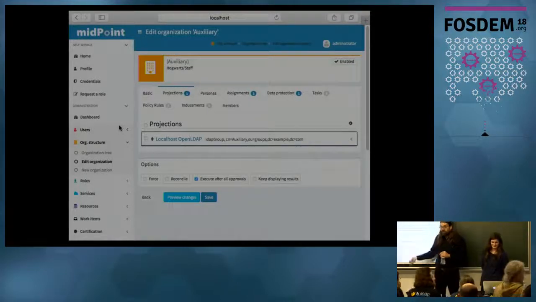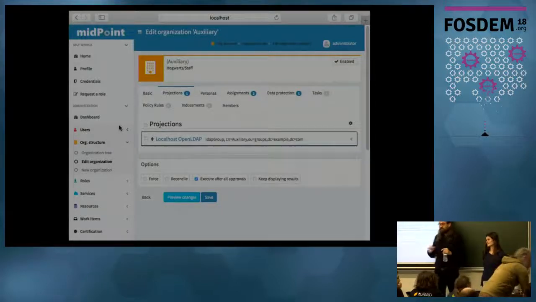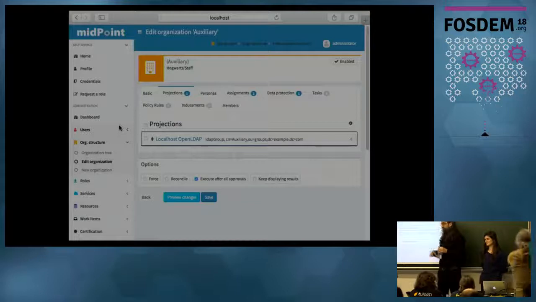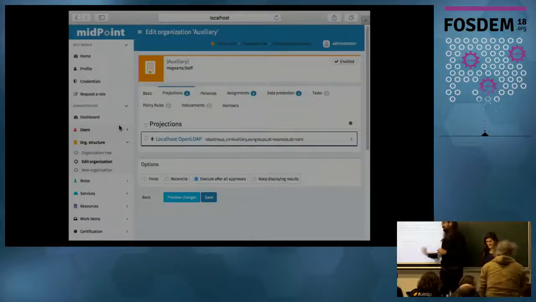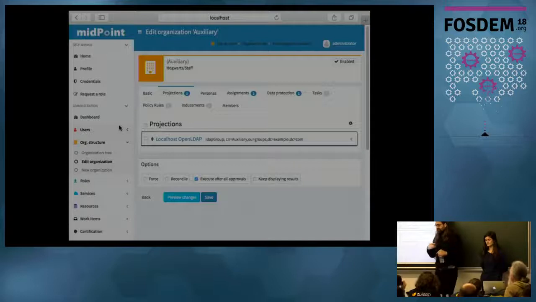First of all, midPoint workflows and approvals are based on the Activiti BPM engine. That's actually the engine that does the approvals, so there is a way to modify the workflow processes there. But we have found an even easier way. Recent versions of midPoint have something called policy-based configuration of approvals. We can specify an approval policy for each individual role, so each role can have a different process, and it is completely declarative.